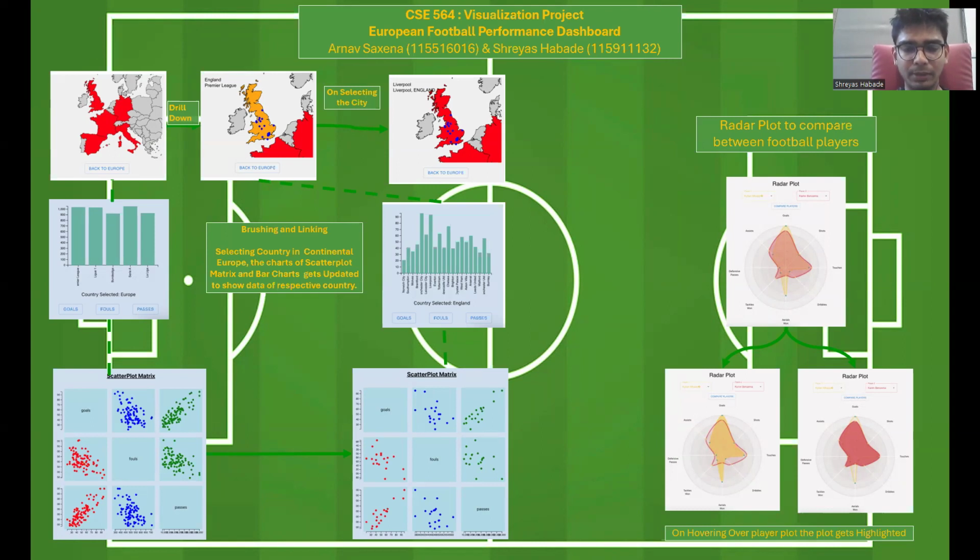I'm Shreyas and I'm representing Group 37, and we are presenting our visualization project. We have visualized the European football dataset, which comprises the top 5 leagues from the top division of countries like France, England, Spain, Germany and Italy.